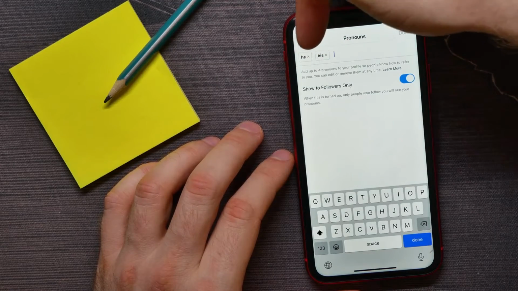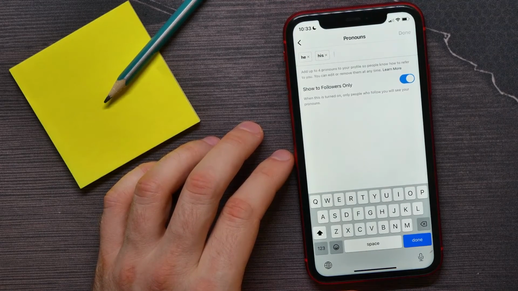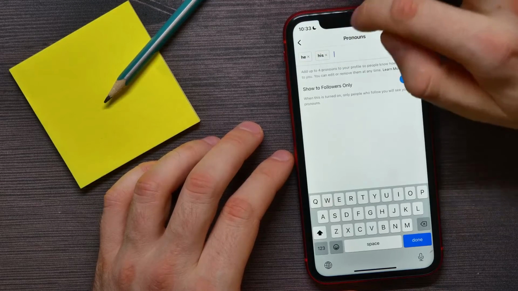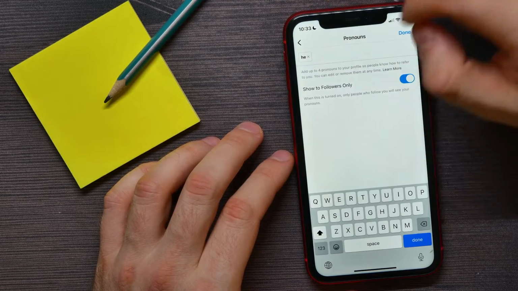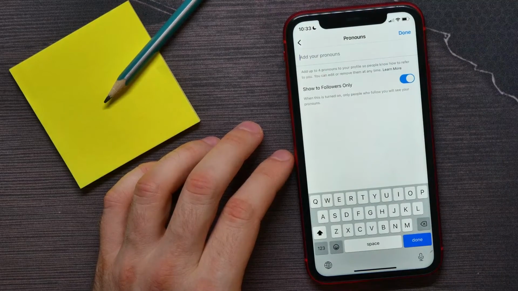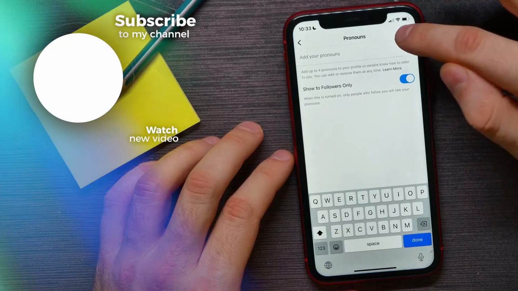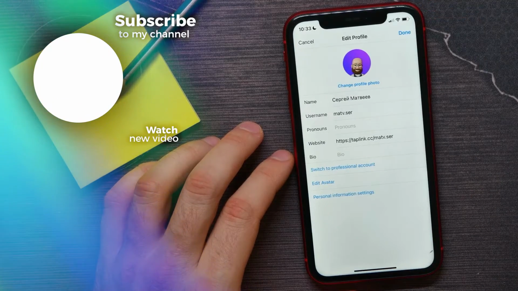I set them before. You may have there up to 4 pronouns, and if you want to delete some of them or all of them, just hit next to that pronouns X icon to remove them one by one. And once you have finished with that, just hit done to apply the changes.